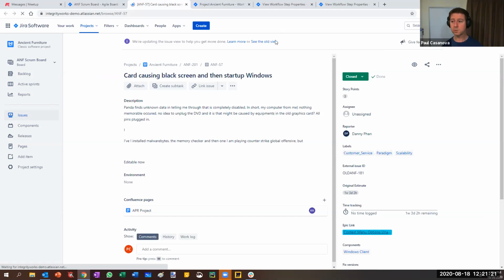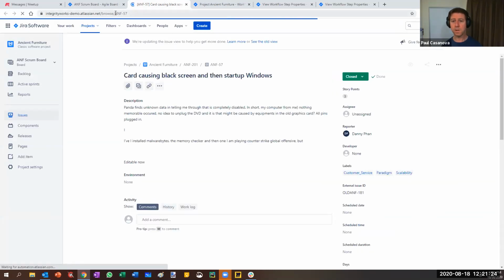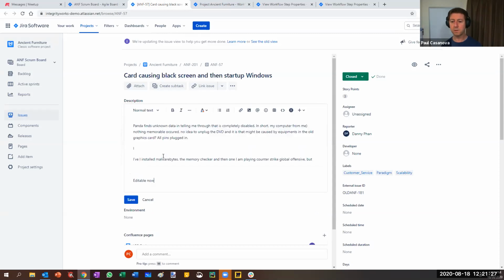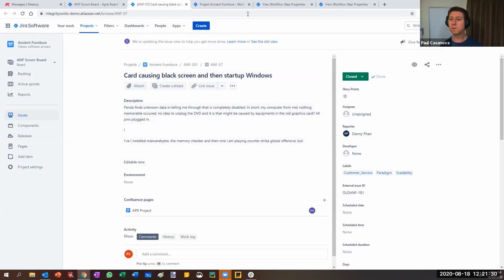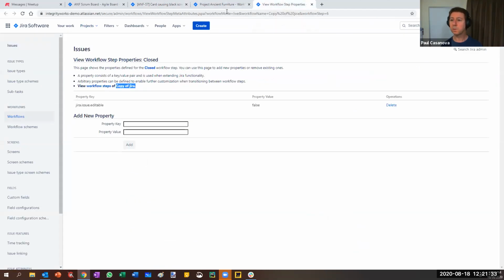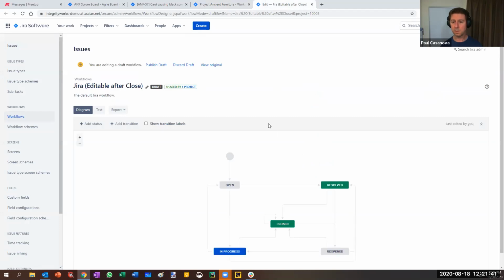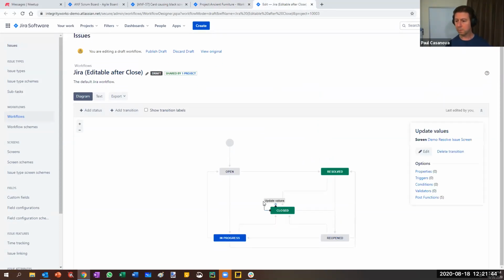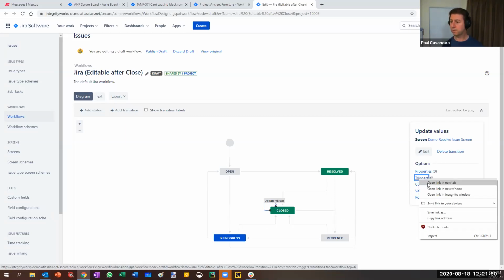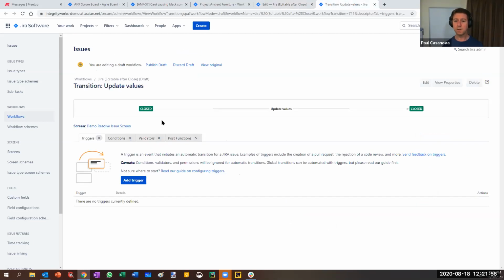Now if I go back and I refresh, we're looking at this ANF 57 again, which is in the status of closed. Now I can edit. Okay, so that's one case where you would use properties. And let's go and edit our workflow again. And we'll have a look at these other tabs. So if we look at our update values transition again, and I'm just going to open up triggers in a new tab. So triggers, conditions, validators, and post functions are just these 4 tabs that are available here. So if I opened up conditions, then it would just open up on the conditions tab here.